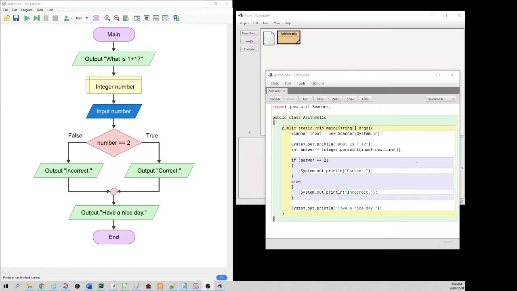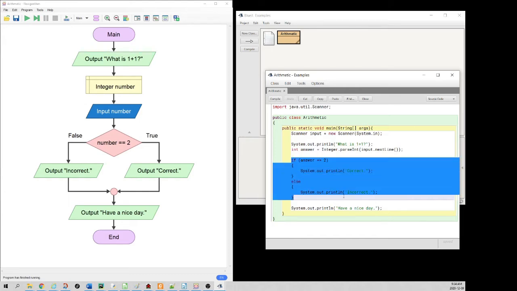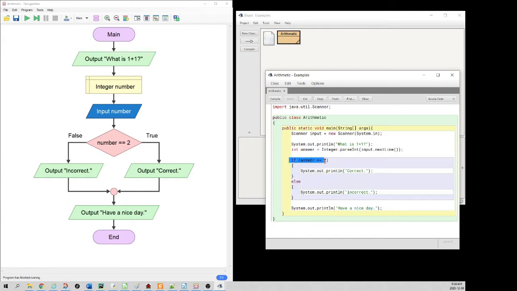Here we have an equivalent program written in Java. So we have our main method and we have output asking the question, we have input taking the answer, and then we make a decision based on whether we're going to say correct or incorrect. So if the answer is true, we're going to do this. If this is not true, if the answer is not equal to 2, then we're going to do this block. And this is going to say incorrect. At the very end of the program, it still says, have a nice day.